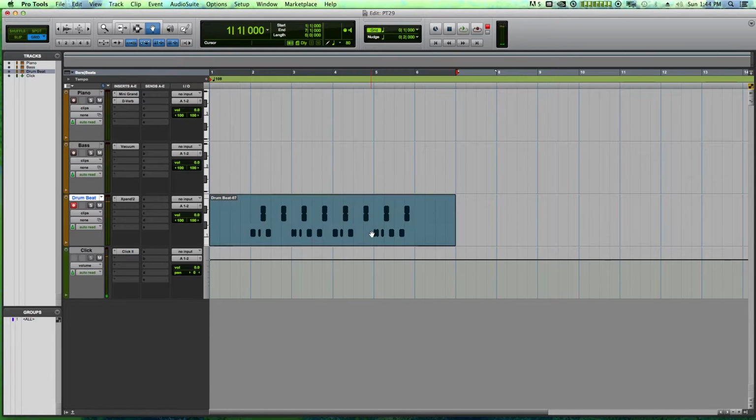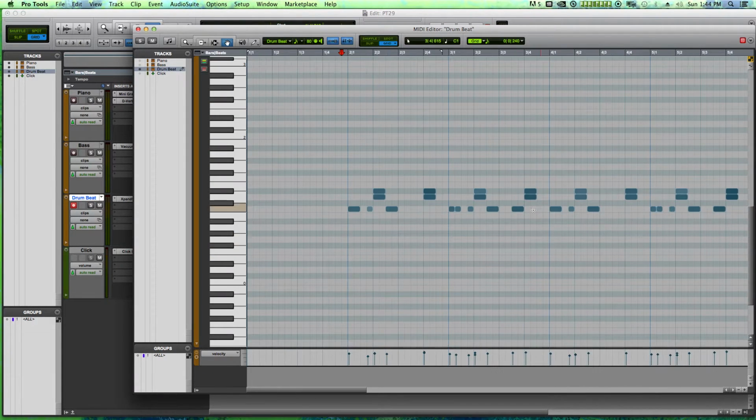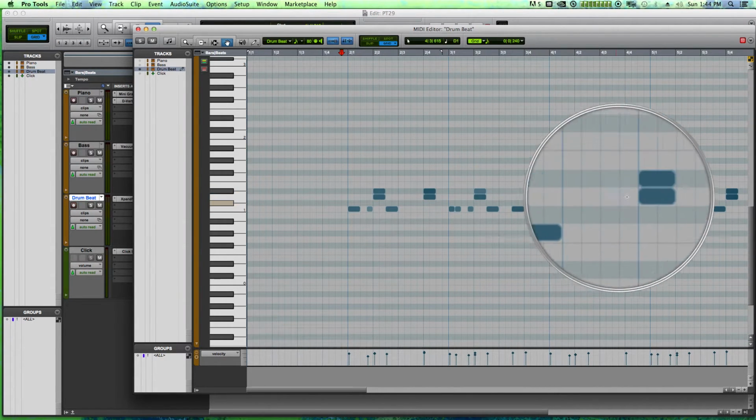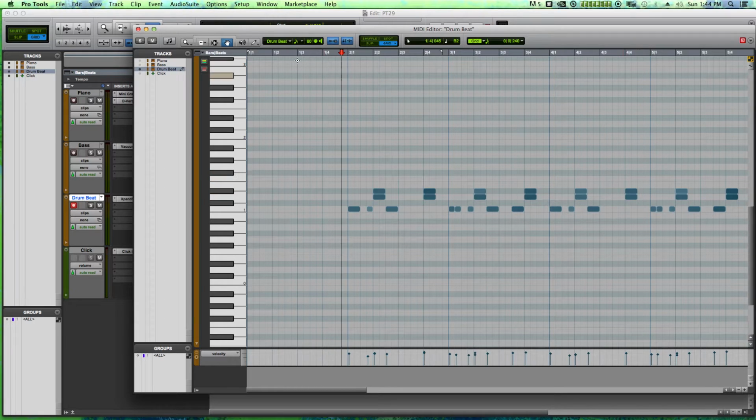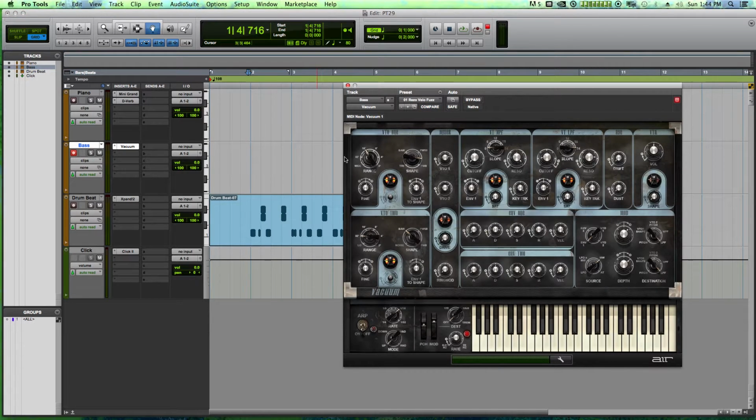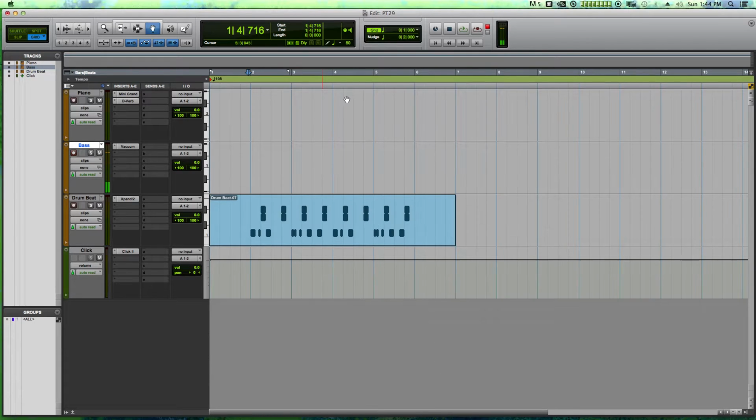All right, so let's take a look at that. And as you can see, everything is perfectly quantized to a 16th note grid. Cool, so that's all good. Let's move to our next instrument. I've got this sort of bass instrument here in Vacuum. So I'll go ahead and use that. This also has sort of a 16th note groove. Something like that. So let's just play that in.